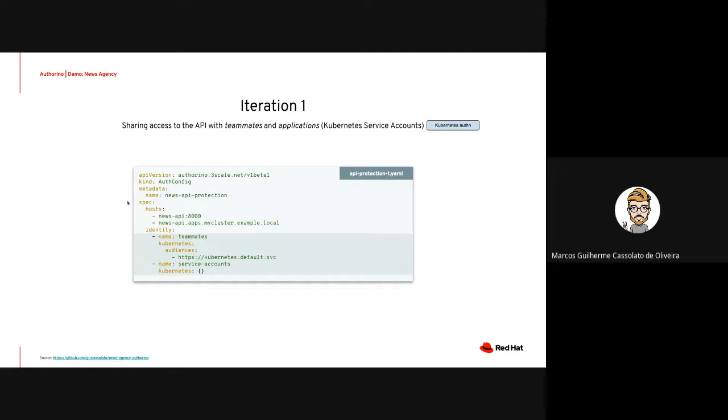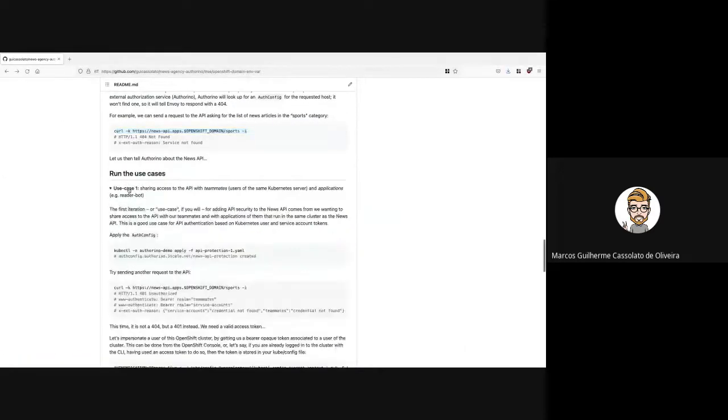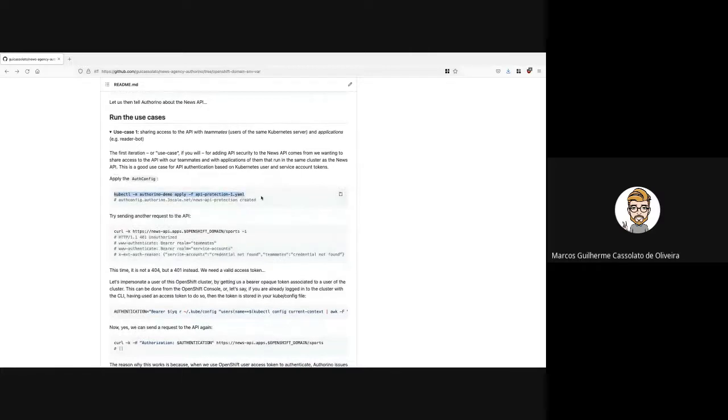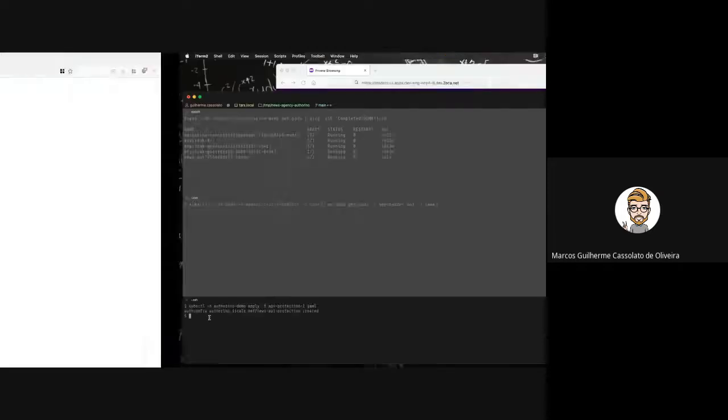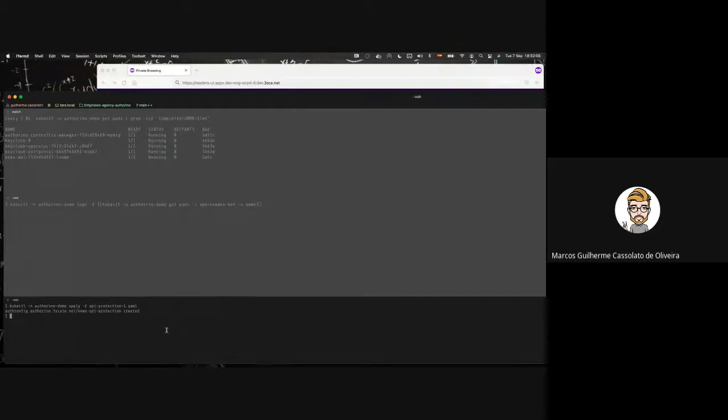Okay, so let's deploy this. This is use case number one. So we can deploy this API protection one here that I just showed. Now Authorino already knows about this API, the news API. We can, for example, repeat the last request that we made. Instead of the 404 we got before, because Authorino didn't know about the API, now we will actually get a 401. The reason is that we didn't provide authentication here. So Authorino says 401 unauthorized, and it provides a challenge for the user to know how to authenticate.